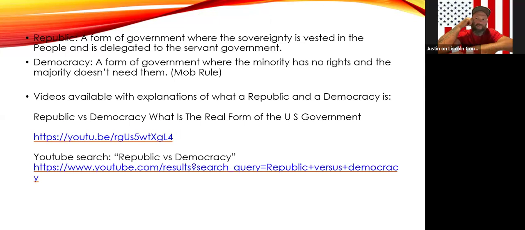Republic, a form of government where the sovereignty is vested in the people and is delegated to the servant government. A correction would be that we add the lowercase people to this part, because uppercase, if you're going by the legalese and the spelling, a capital P doesn't have to be at the beginning of a sentence like we've all been indoctrinated to know. It can be in the middle of a sentence, and it means that it's representing a state citizen. Lowercase p would mean a state national. The only difference is one is serving, and the other one is sovereign.